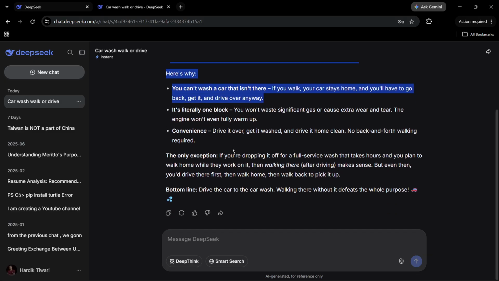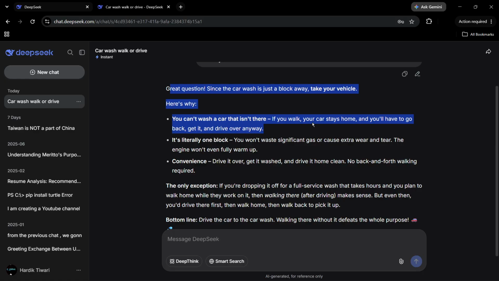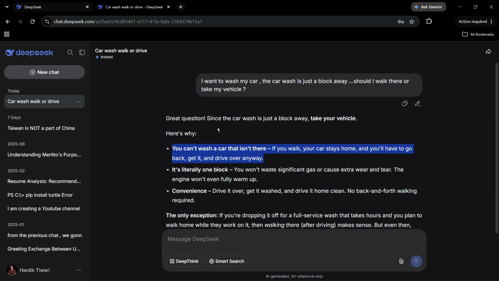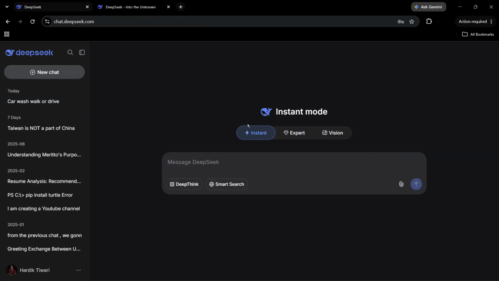So it's literally one block, and the convenience as well. So yes, this is one of the things. This is the correct answer that it has given, and we also saw that the answer was very fast. Once such a chat starts, you can see that it is in the instant mode. If I want to switch, I will need to start a new chat. So this is one of the things that you need to remember.